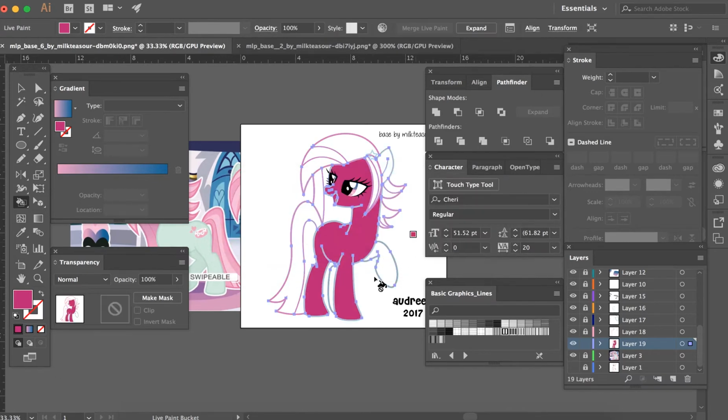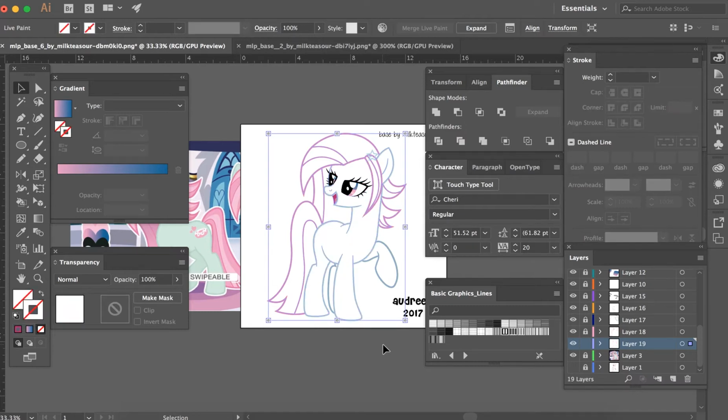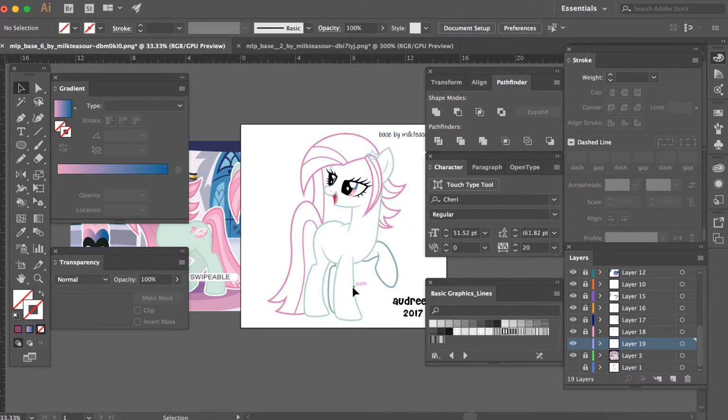And then I'm going to press the V button. Obviously it looked really funny, so I'm going to press the slash button and I'm going to take away both the fill and the stroke. And then I'm going to copy it. So basically what I just did is I made a group that I can color in.